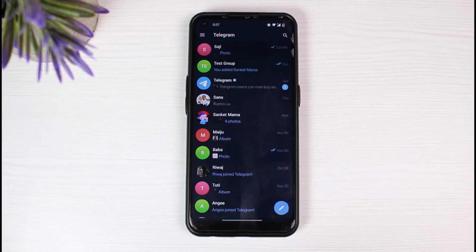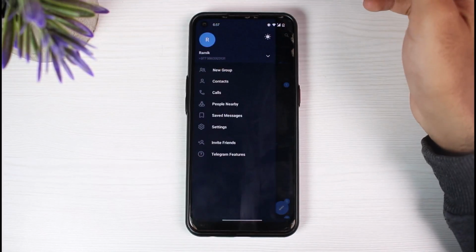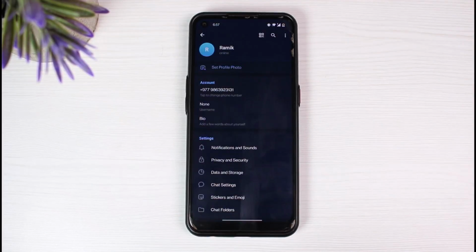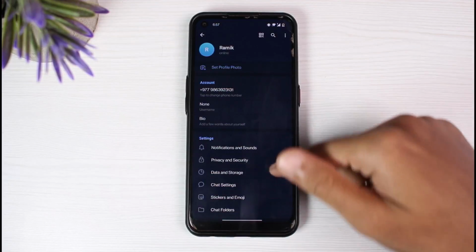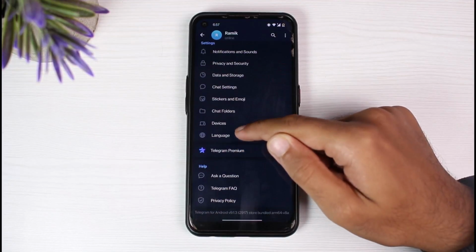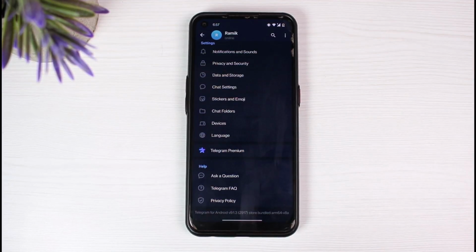So if you want to change it, tap on the three lines on the top left corner of the screen. After that, tap on settings. Now you will be taken to this page where if you scroll down right over there on the devices, you will see the option language.